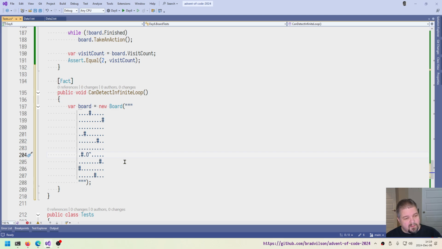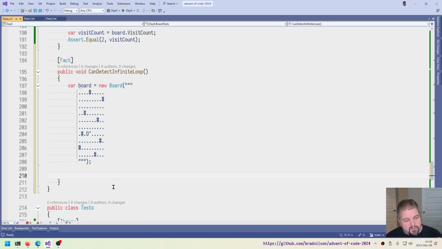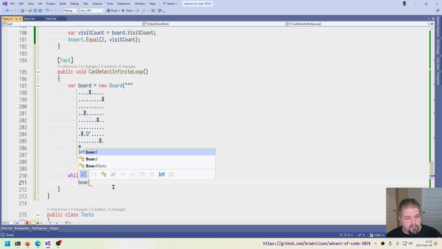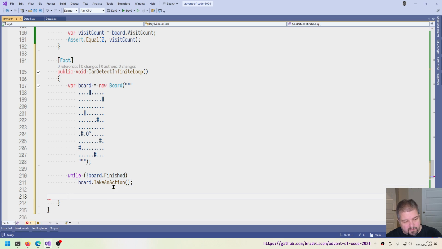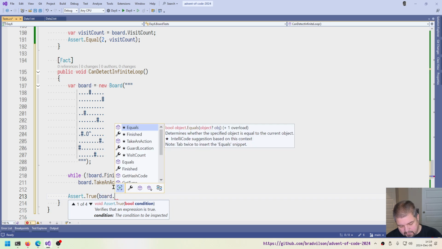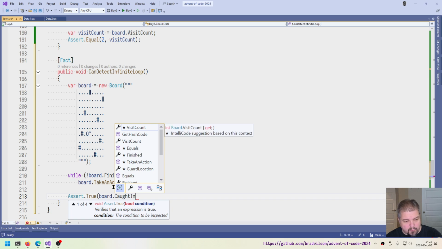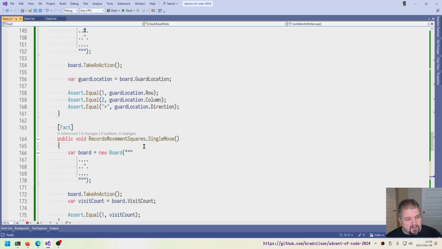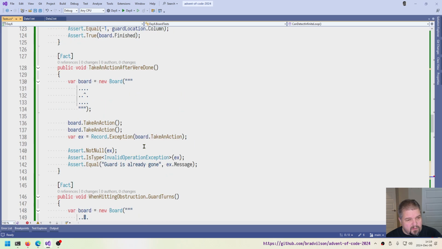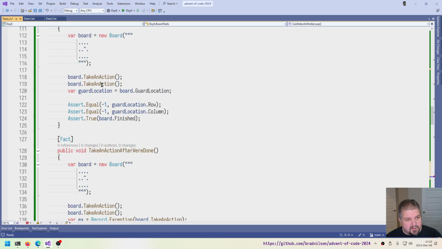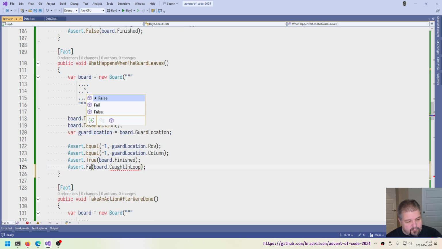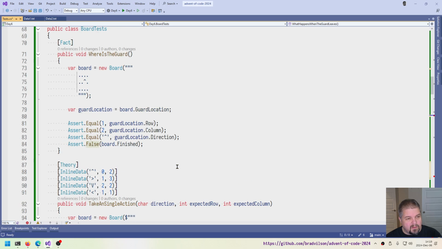Okay, and then what we want to do is we want to say, while not board finished, board take an action. All right, and then we want to say assert true board caught in loop. Okay, and where's the other one where we finished? Take an action after we're done. Here's what happens when the guard leaves. So we're going to go ahead and put false for caught in a loop here.